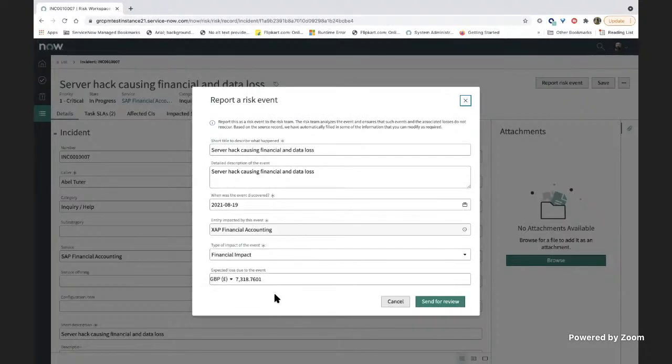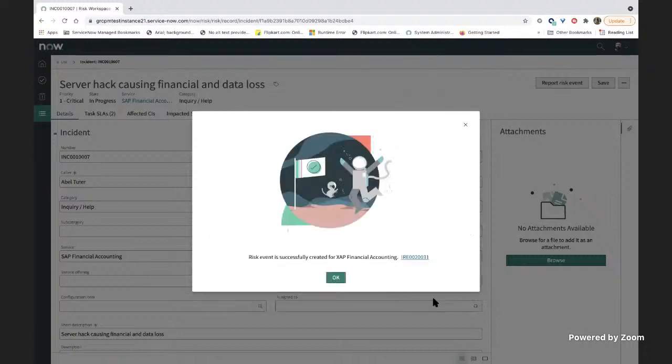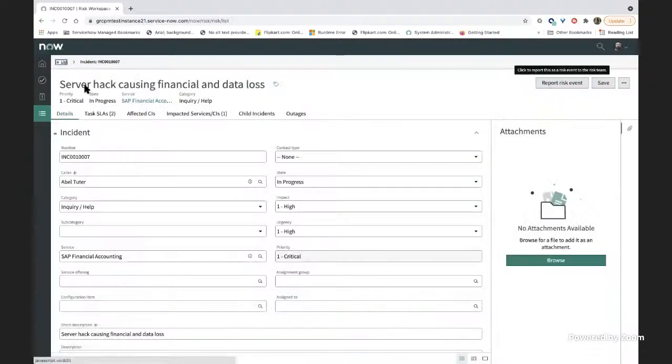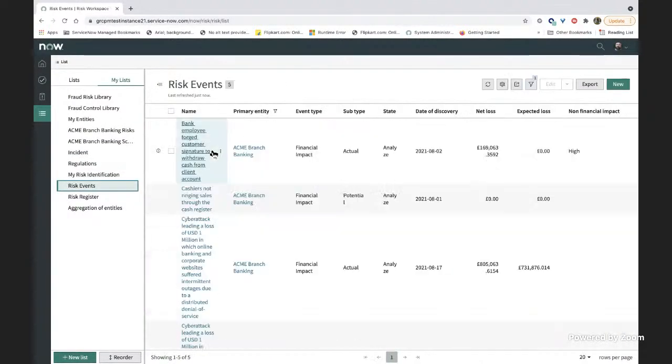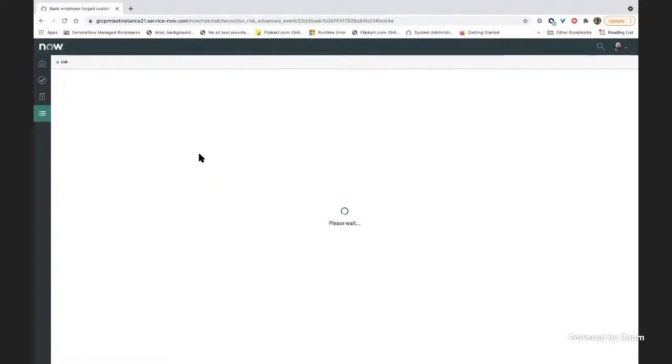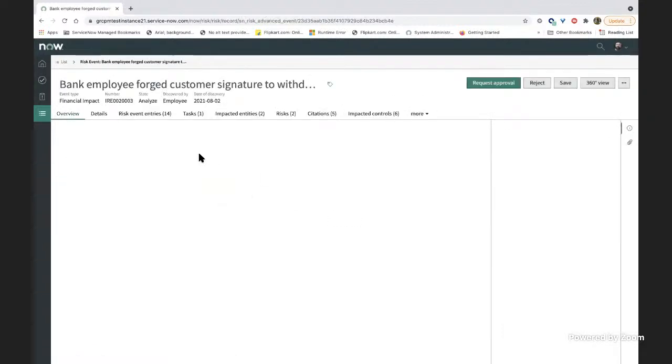Now, one of the stark differences you will notice is that we have tried to make this very conversational, to make sure that users who are not familiar with what risk events are have context around it, and we are not asking for information which they are not familiar with. So you can see this initiates a risk event injection. Be it any place in the platform, be it your HR case, be it your incidents, you could actually report a risk event. Once this risk event is reported, you could look at the complete information around the risk event. For example, this is one such event, which is bank employee forced customer signature.